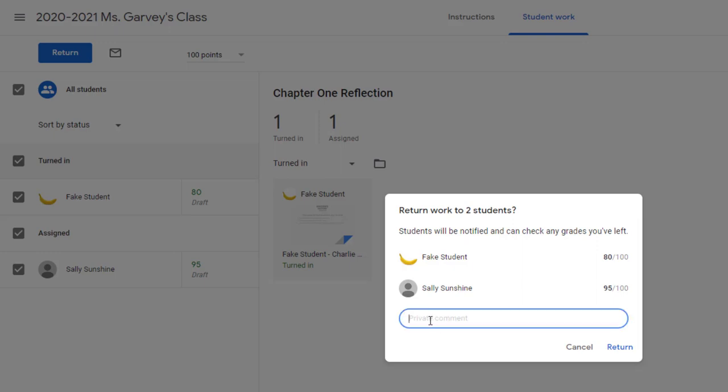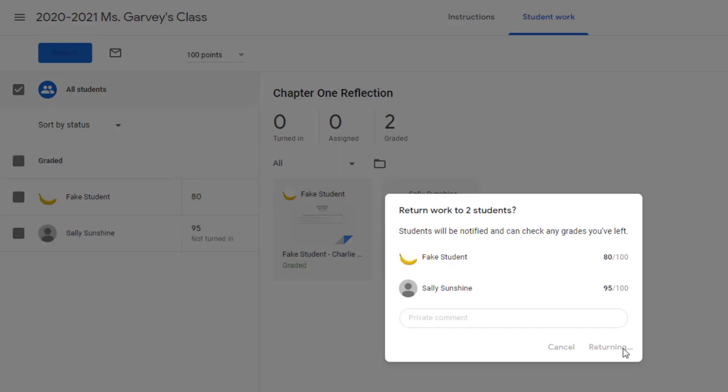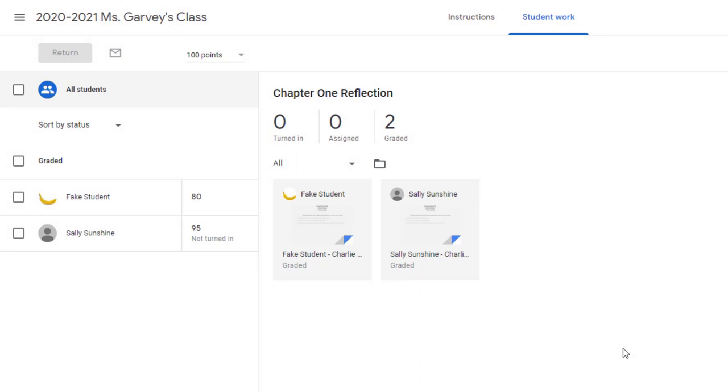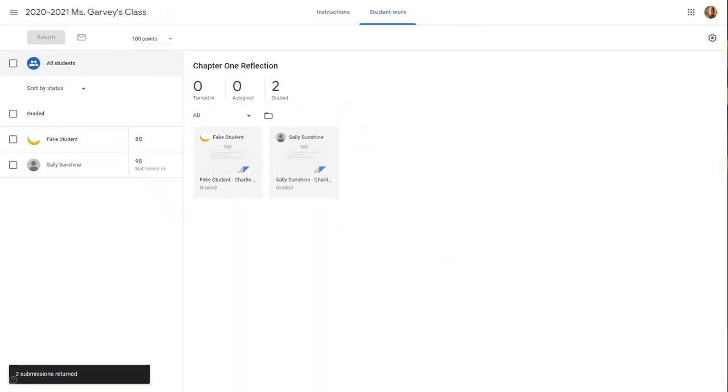Now, if I add a private comment here, this private comment is going to go to both of these students. So I'm not going to add a private comment here because those would probably be different comments, and then I can click return. Once I've done that, they receive an email that I've graded their paper. They receive any private comments that I've put in, and they'll receive that in their email as well as be able to see it in Classroom.